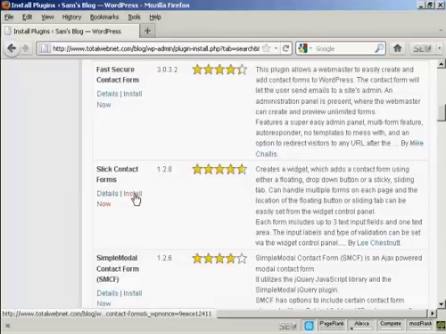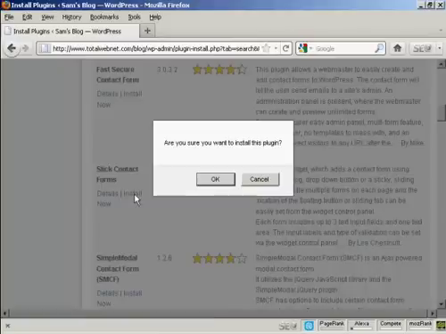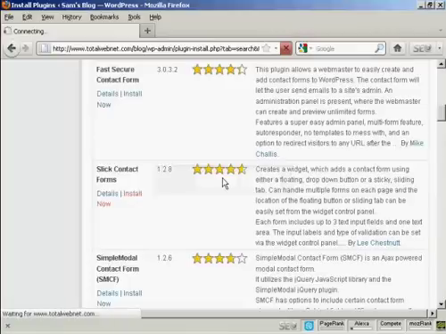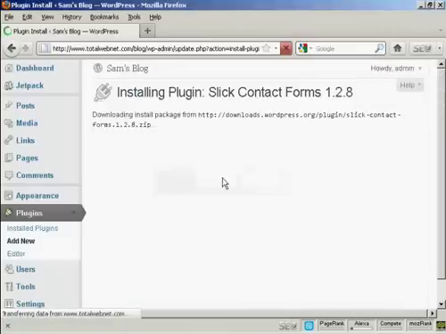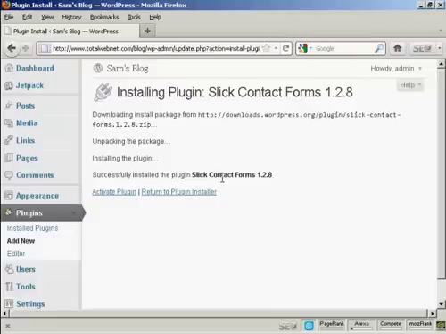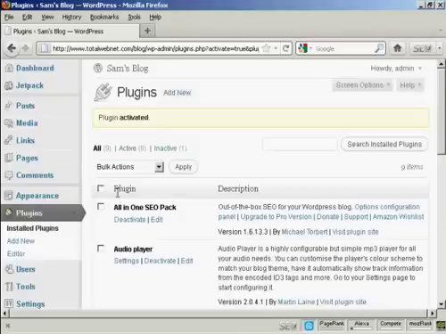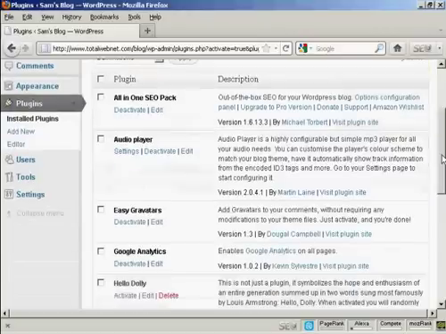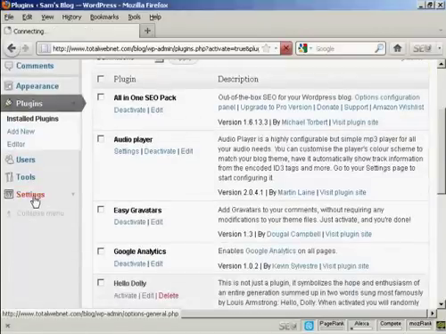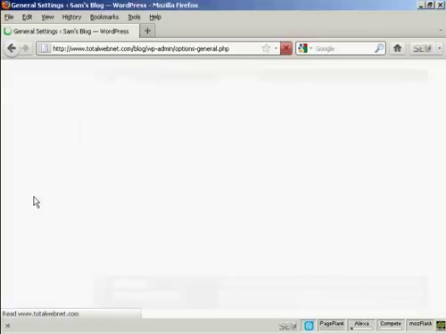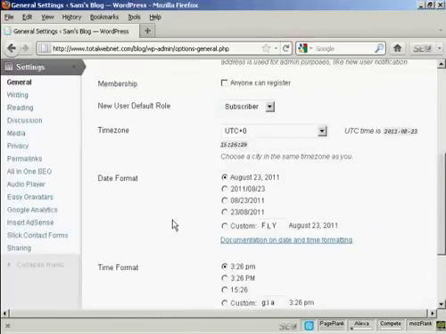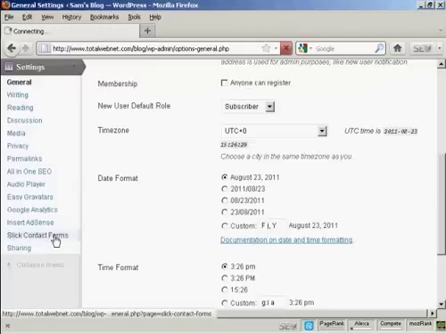So I'm going to go ahead and install it. So click on Install Now and click on OK. And that's installed. So I'm going to click on Activate Plugin. And there we are, the plugin is activated. So now I need to configure it. So come down here to Settings, and Slick Contact Forms.